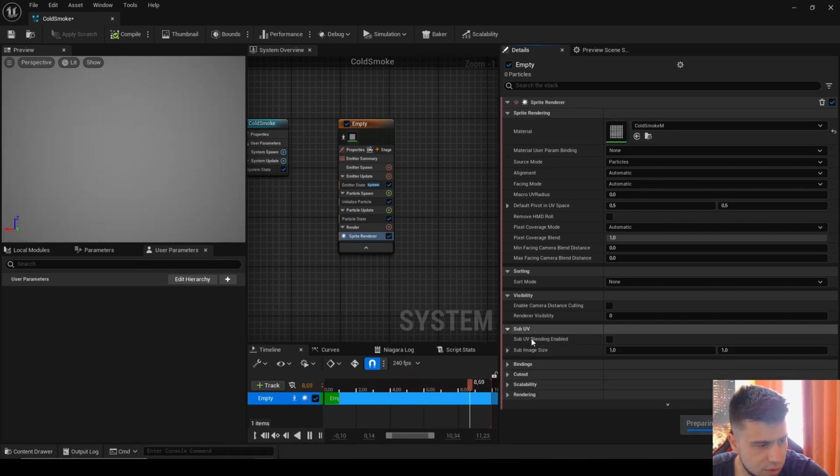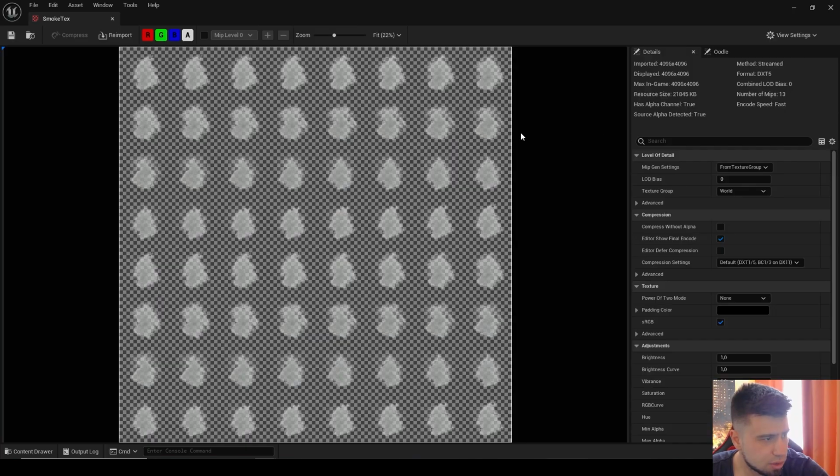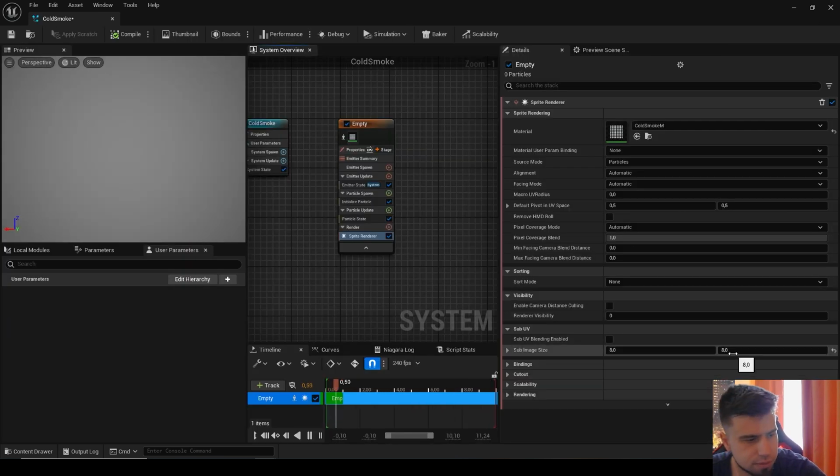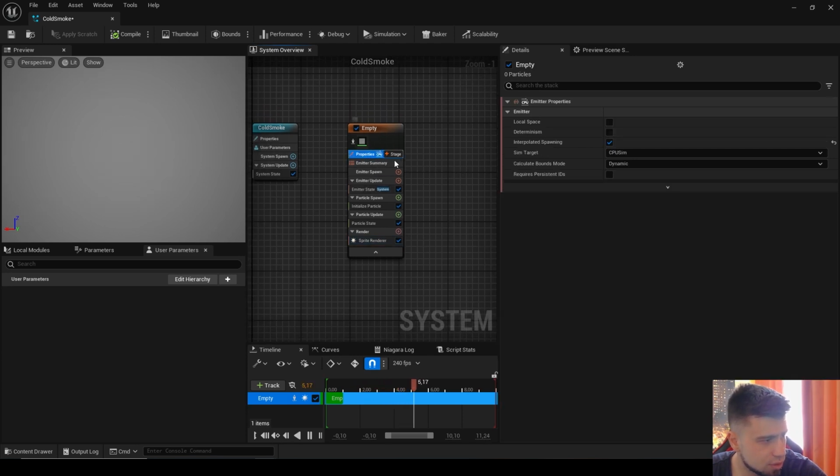And here in the sub UV it has to be 8 by 8, because in the texture, I will show you, we have to count how many textures we have from every side. So here it's 1, 2, 3, 4, 5, 6, 7, 8. So there are 8 and 8 on both sides. That's why it has to be 8 by 8 here. Sorry. Now let's continue. Here the properties have to be GPU and here fixed. Okay.